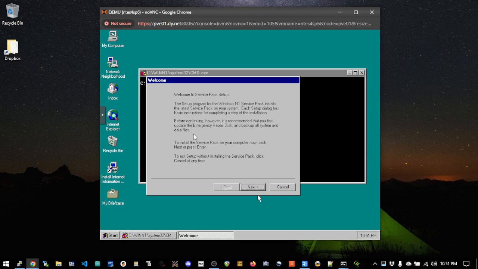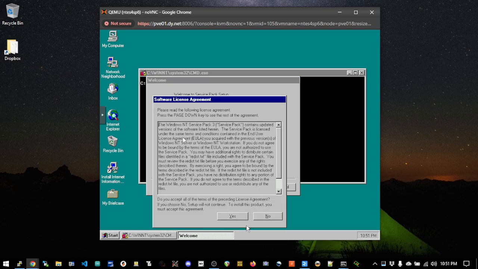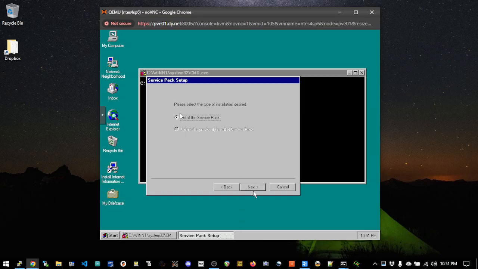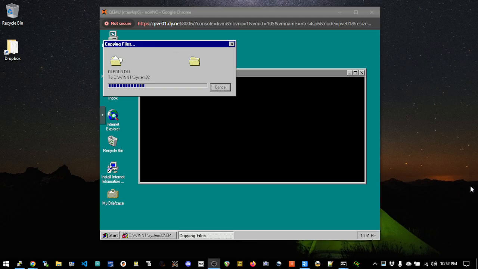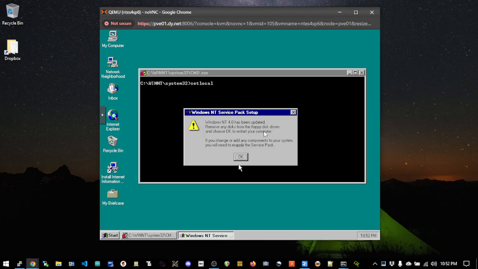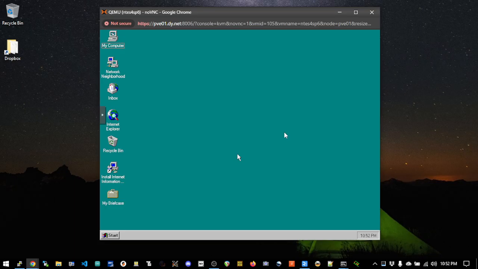We're just going to run the defaults. No, don't need an uninstall. Let's save disk space. It's only 4 gigs. And progress bar. So we'll be back here in a minute when that's done. It has been updated. Okay.